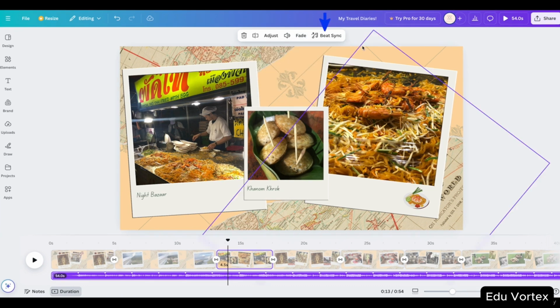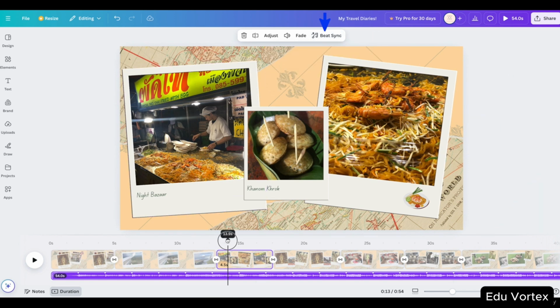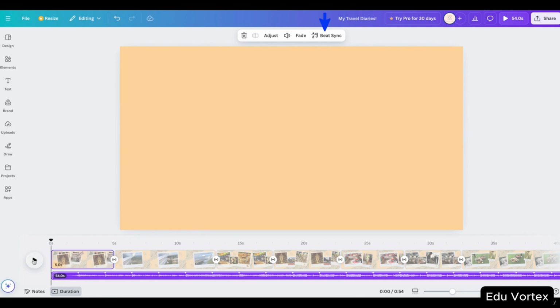Another feature that Canva Pro has is the beat sync option, which auto syncs the beat of the track to the transitions within the video. A good feature to use if you have Canva Pro.